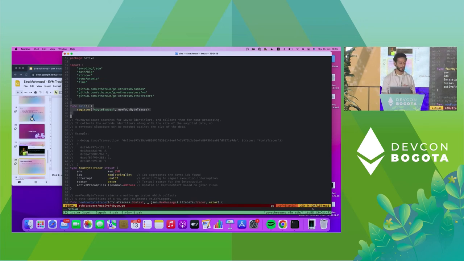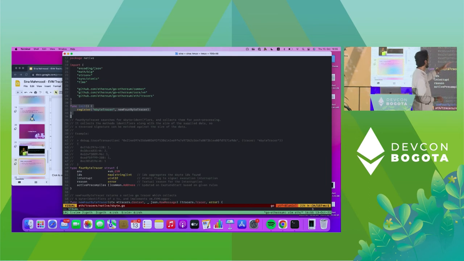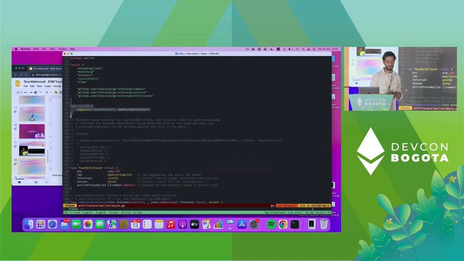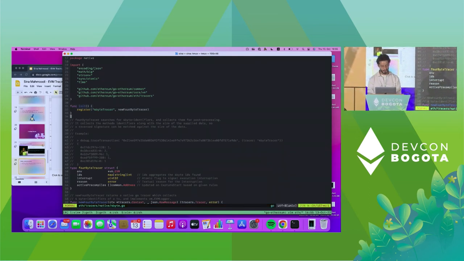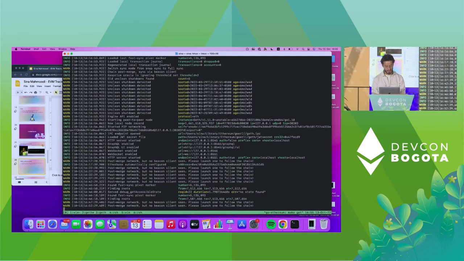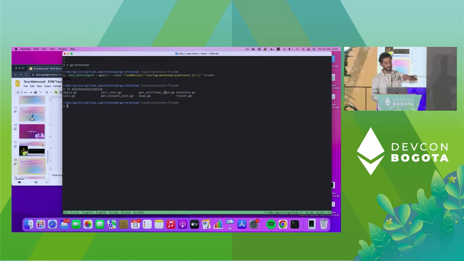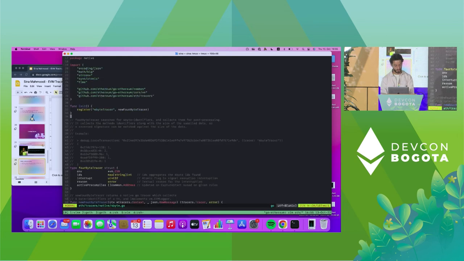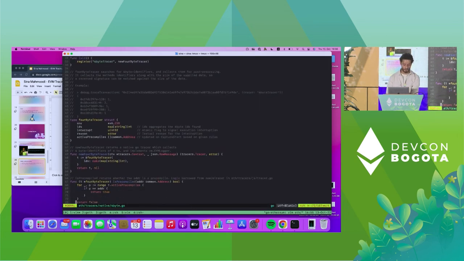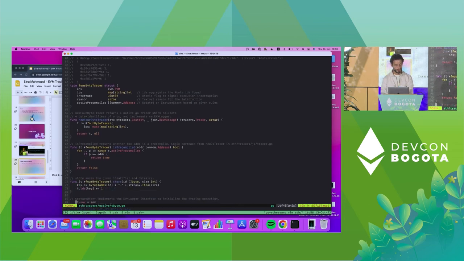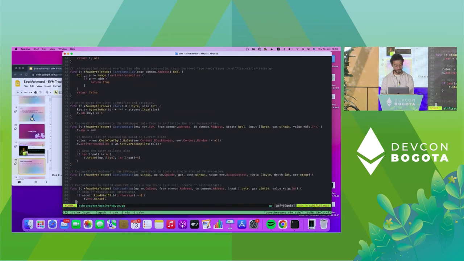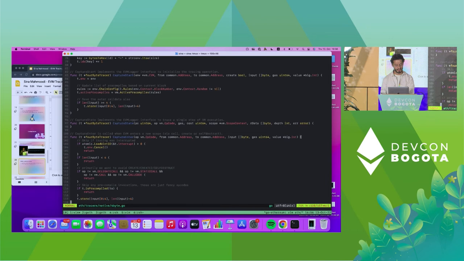This is how Geth will know that there's a tracer here to be found, and you drop this file in a directory in Geth. So we have this directory, tracers native. You simply have to drop your Go file here, do the registration, and you're good to go. And of course, your struct has to adhere to an interface. And this is the interface that you will see.